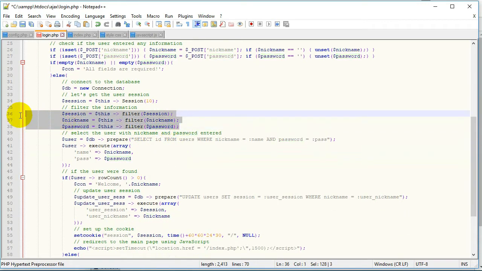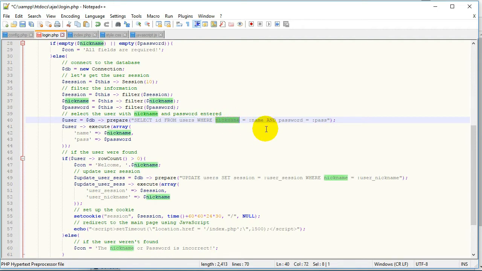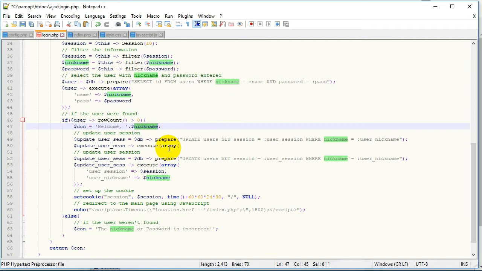After we are done with the filter, we write here a query which does this. Actually, it goes to our users table, and is looking for a user which has the nickname entered by our user and then the password. And if it found any user, then we show welcome and then the nickname that the user entered in the login form.